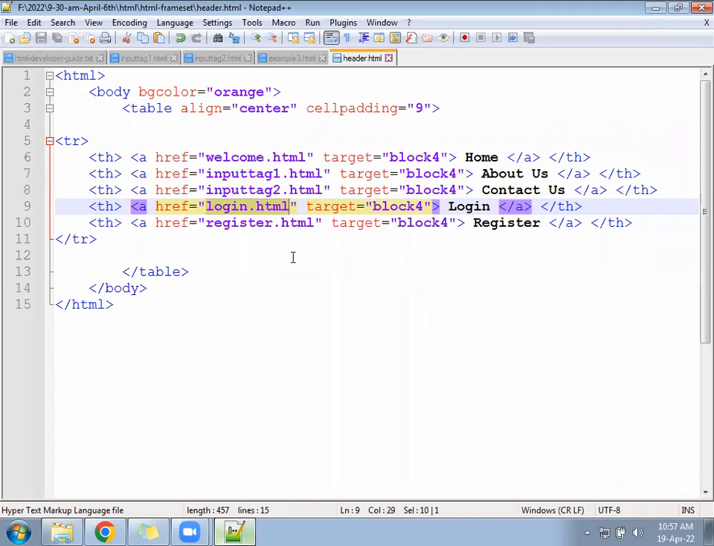Okay, so file created. Login file. Let's go inside the login file.